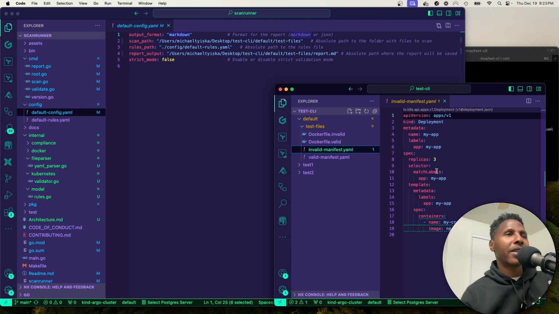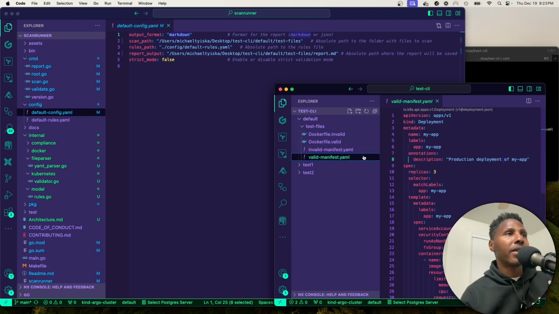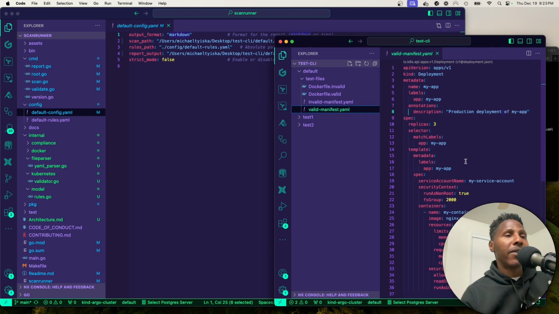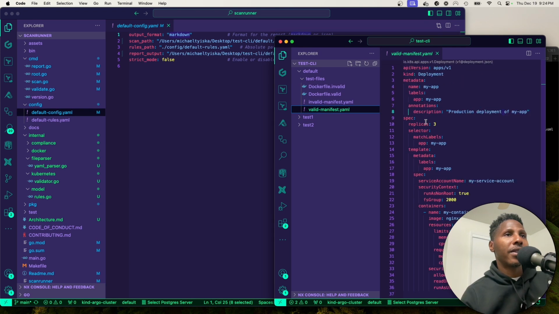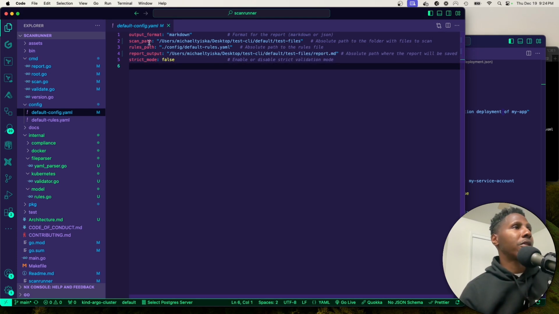I can't remember what all it doesn't have, but it doesn't meet the right format. And I'm gonna show you the rules in a minute. And this is the valid manifest, which does have the resources and whatever else is necessary. So this here shows you where to scan. This shows you, and you can update this as well, the rules. And I'm gonna show you how to do all that as well.